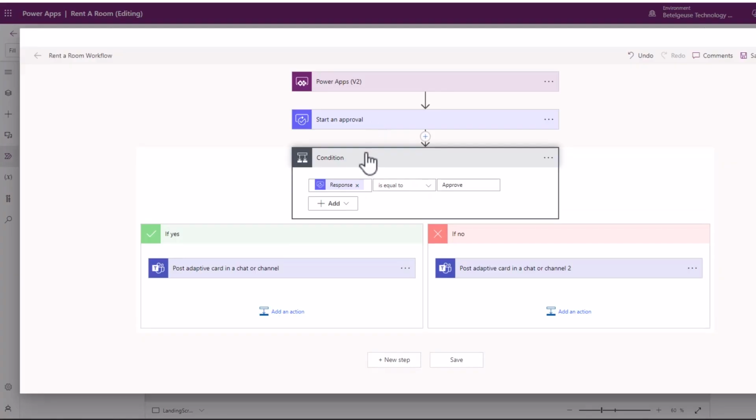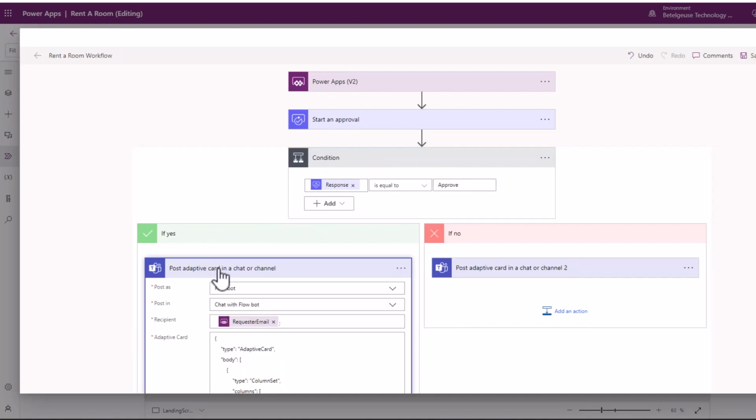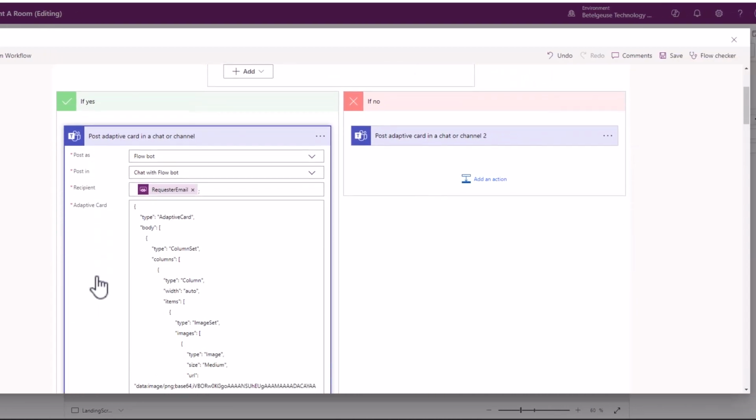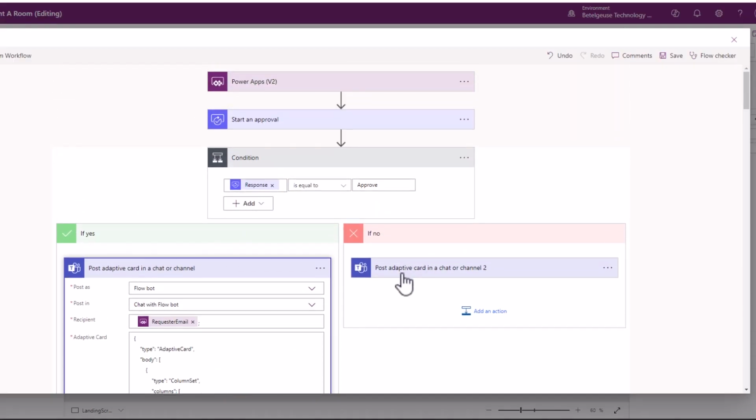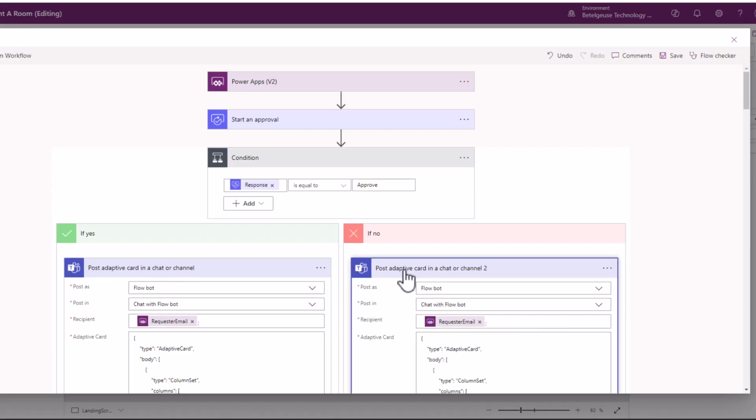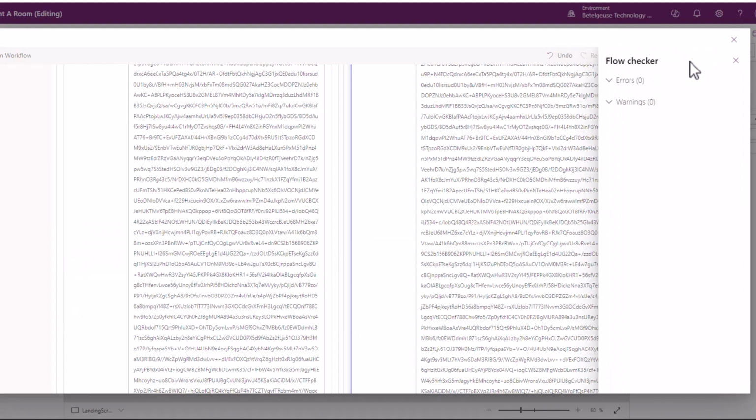In the details section, I can review my workflow. After checking it, I will save it again. Now I have created 2 workflows. The next step is to publish the app, which involves 3 key steps.